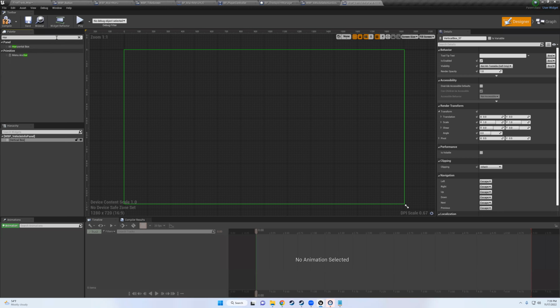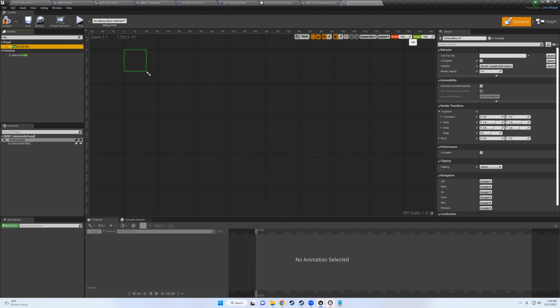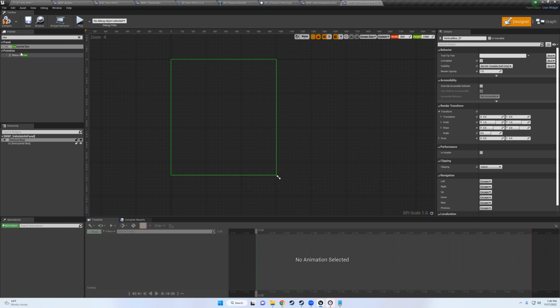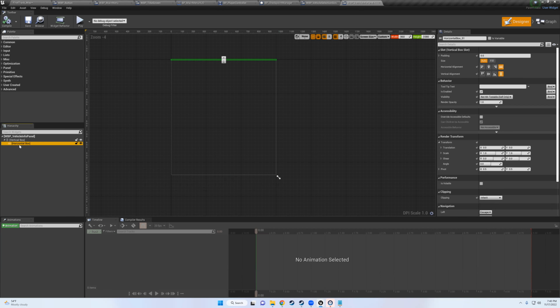Or no, we need a horizontal box. And actually, I don't want this to be so big. Let's do custom size. We're just assuming that's their screen size, 1920 by 1080, so we'll divide the width by 2. 1920 divided by 2. There we go. And then the height can stay 1080. That's fine. Okay, so vertical, horizontal box.